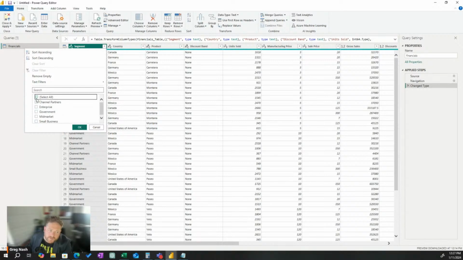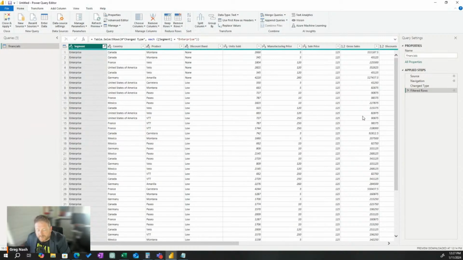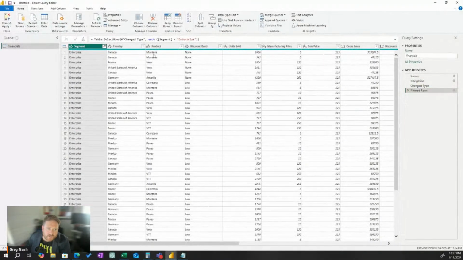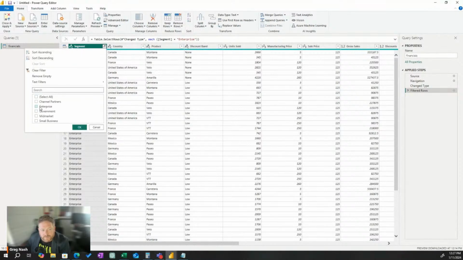Don't just click filters like this, because even if you go, oh, what does this data look like? You want to explore the data. I know what it's like. I want to explore too. But if you do this, it adds a step on the right. It says, hey, you're filtering the rows. And then you can break your query doing that. So you got to know what you're doing. Don't just click stuff around.